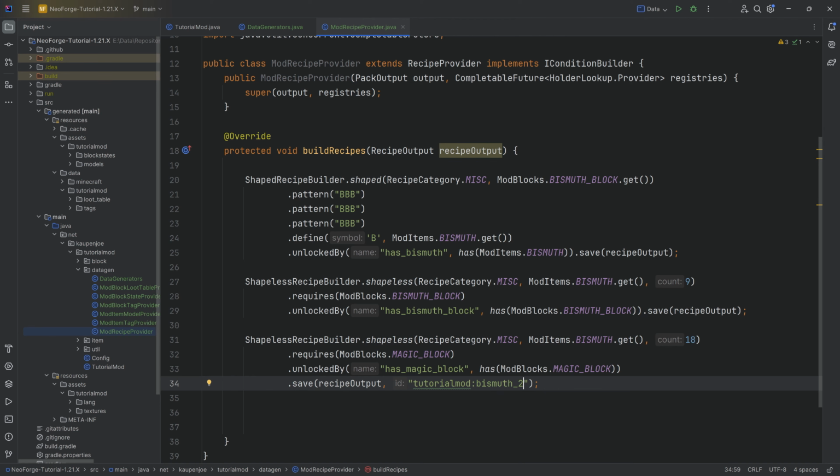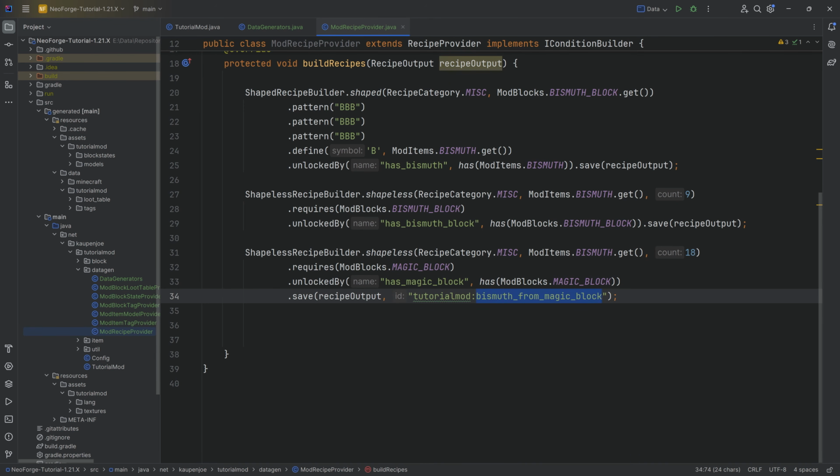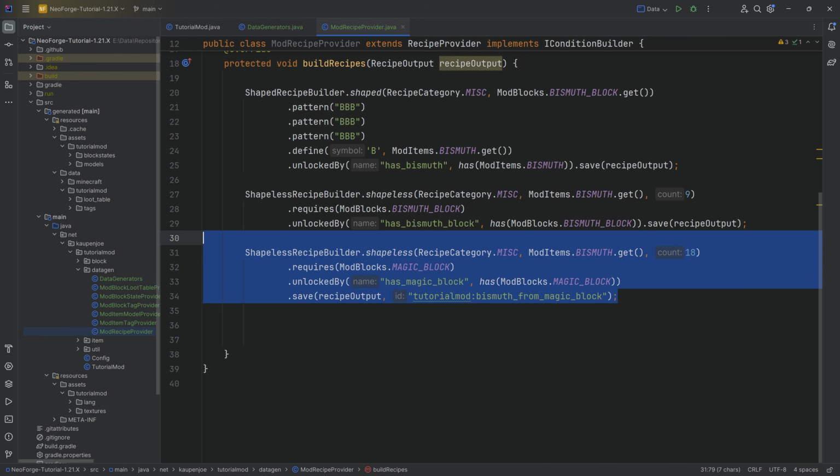For the sake of argument, you can also make bismuth from magic block. Let's say, there you go. And that's going to be it. That's going to be fine. And now it's going to be saved under a different name. So if you have, you know, the same output, right, the same result, but a different recipe, then just change the name literally like this.